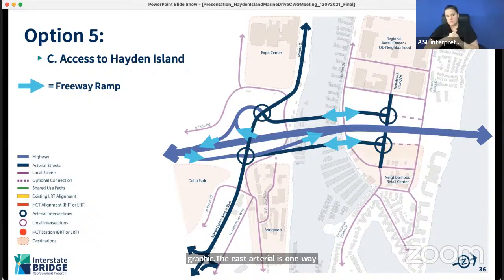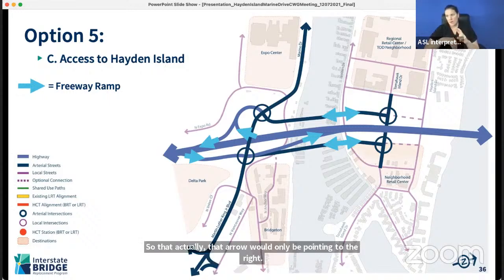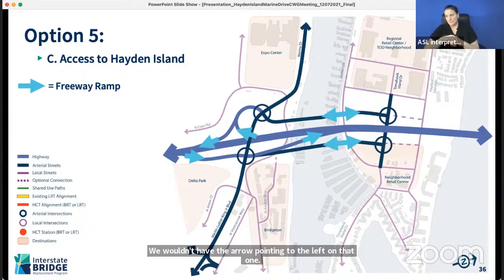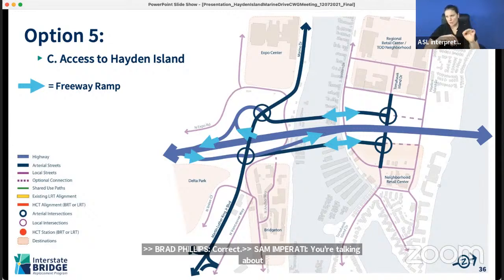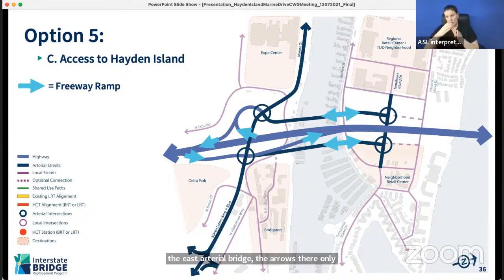Okay, so that arrow would only be pointing to the right. We wouldn't have the arrow pointing to the left on that one. Correct, that's correct. You're talking about the east arterial bridge. The arrows there only go in one direction, not two, as currently shown.